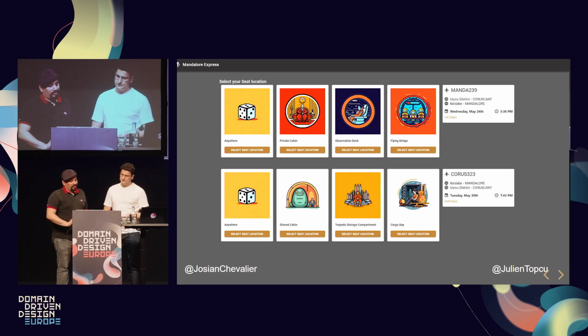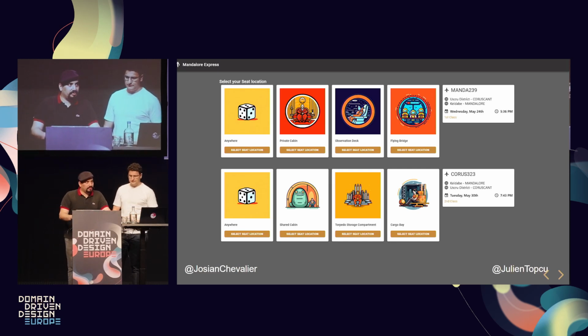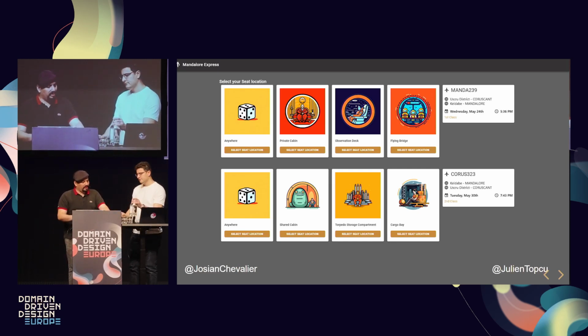Yeah, maybe. So C-3PO implements the seat location feature in the booking domain, because I don't think we need that in the search, right? Nah, pretty sure not.